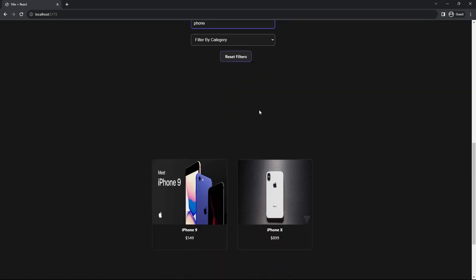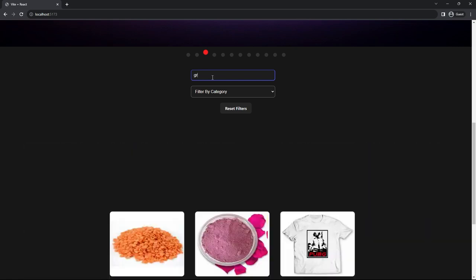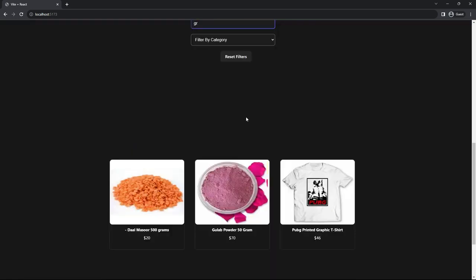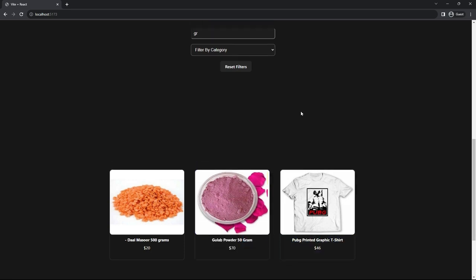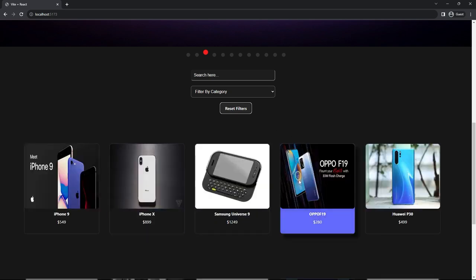For example, I search here for phone, then we have only 2 phones here. Why do we have only 2 products? Because in the name of these products the word phone is written. Okay, that's why we have only 2 products here. For example, I write here GR, then how many products have GR in their title? This one, this one and this one. Okay, and if I click on reset filter, then all the products are back.